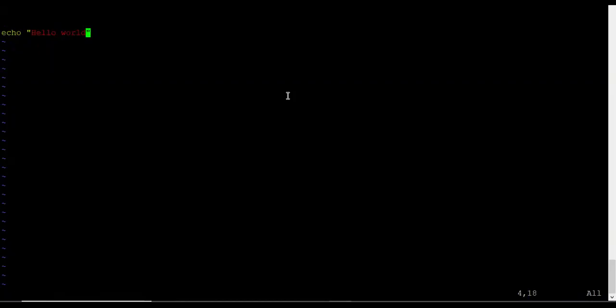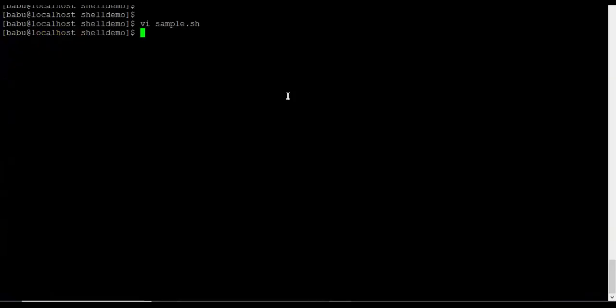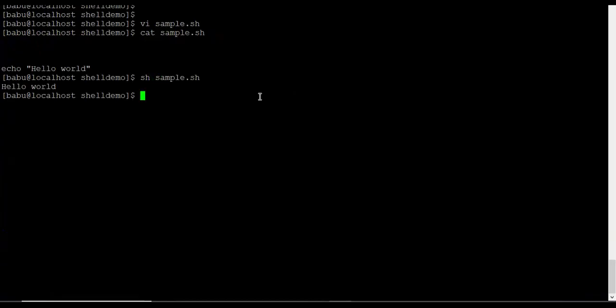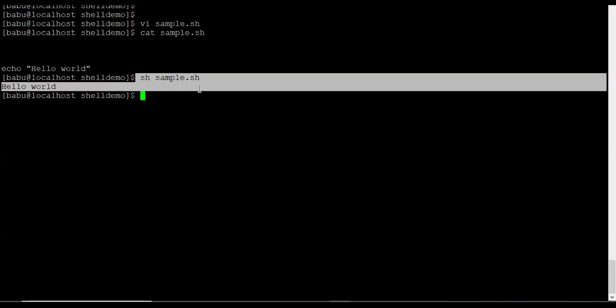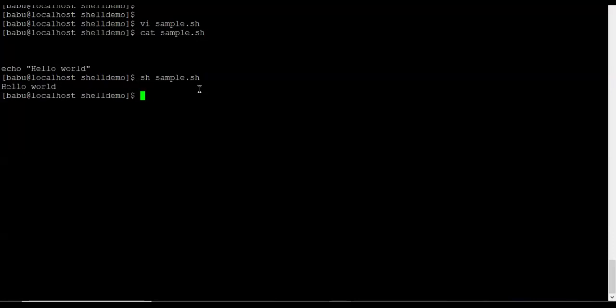Okay, and save the file. We will discuss these commands later, how to save and how to modify and so on. So my file name is sample, and this is echo hello world. And when you execute it with the shell interpreter, now you can see the hello world message here. So this is just opening a file with the cat command. I opened it and I executed it. So it's a very simple one, right?